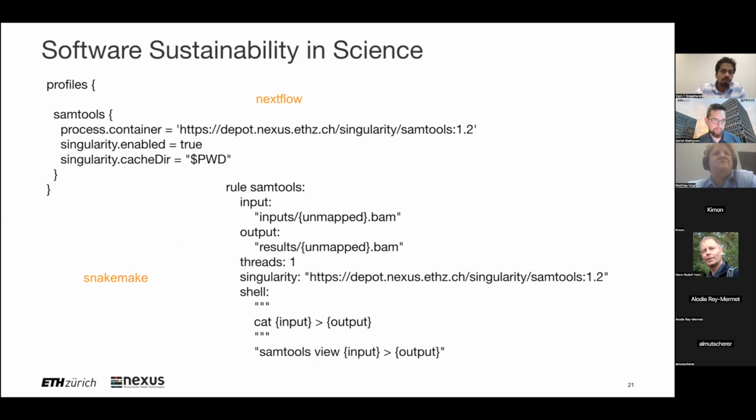So you can see, for example, here, I just put a small code snippet from Nextflow and Snakemake. Here you can see that you can basically say for this particular step, SAMtools, I need to use SAMtools version 1.2. And you can give this address and the workflow engine will take care of fetching that particular tool from the repository. So here I showed the repository from ETH, and similarly, we can put the main Galaxy repository as well.